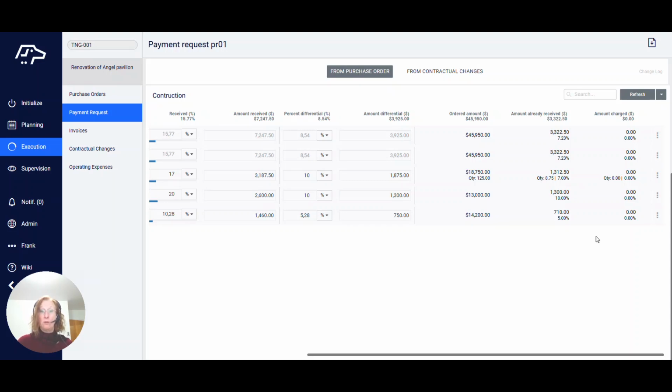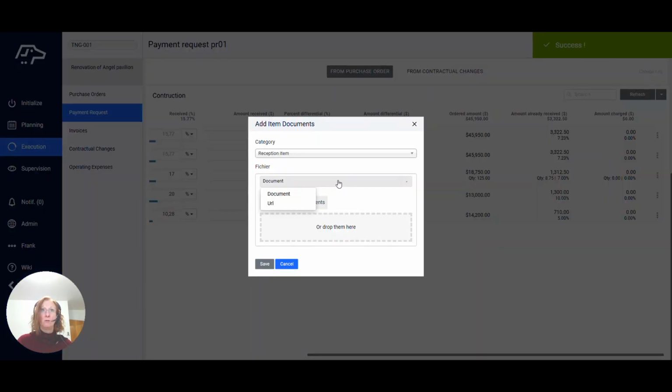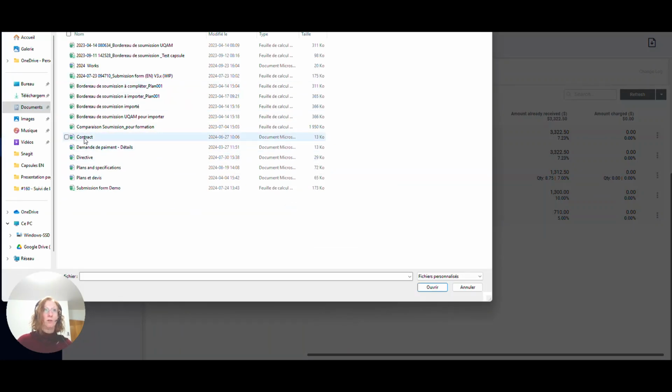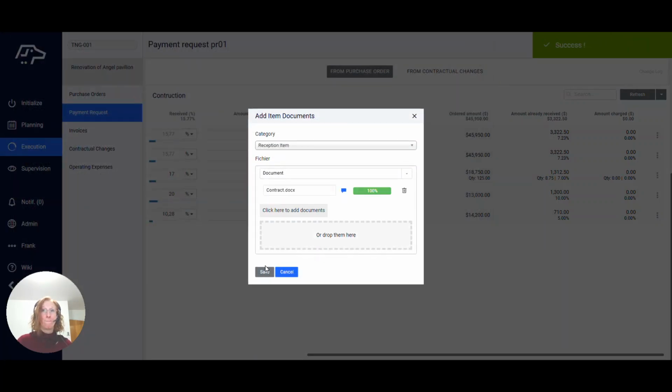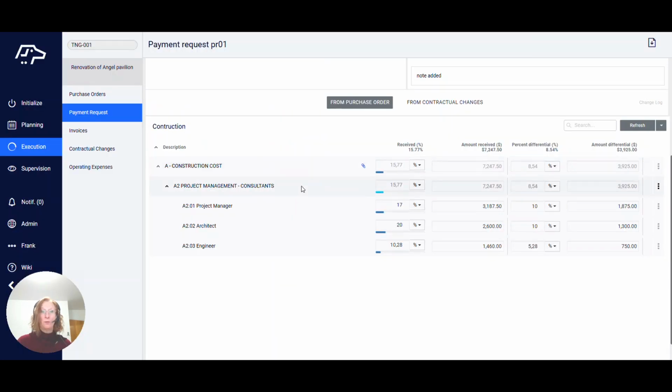You can associate a document for each item of the request, in addition to the document that can be added at the top of the page relating to the request. So in the 3-dot menu on the left hand side, just click on it and we can click add document. It could be a document or URL. Click here to add document. And I select the document I want to attach here. Then I click save. When a document is added, a paperclip icon appears on the line and you can click on it to save the document in your downloads.